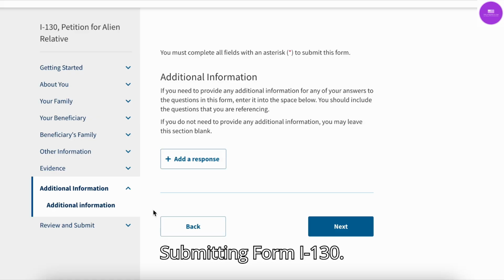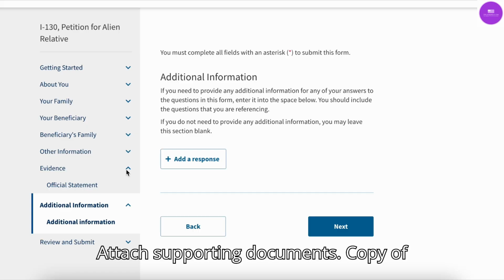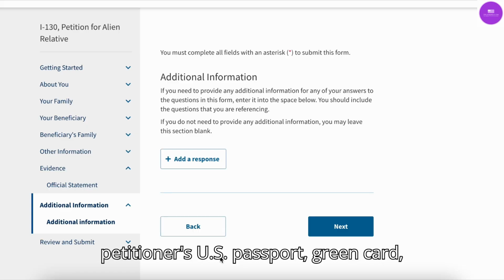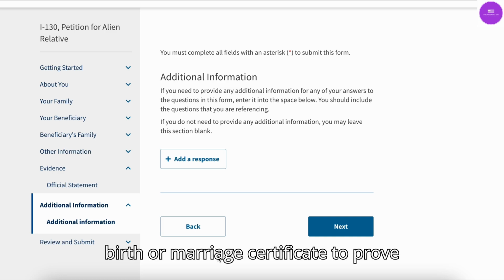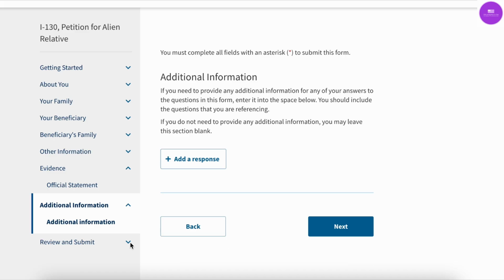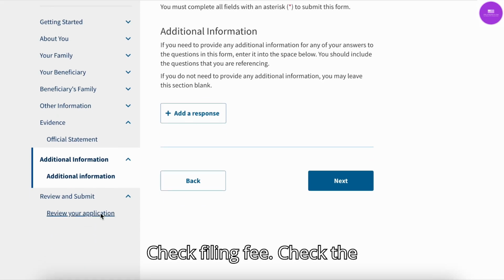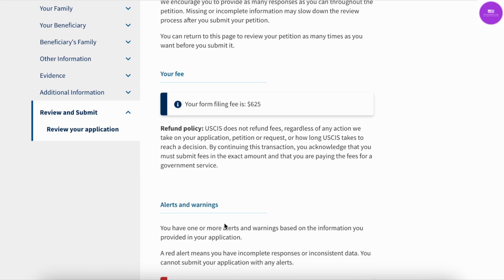Final steps, submitting Form I-130. Step 1. Attach supporting documents. Copy of petitioner's U.S. passport, green card, or citizenship certificate. Copy of birth or marriage certificate, to prove relationship. Proof of real marriage, if applying for a spouse. Step 2. Check filing fee. Check the USCIS website for the latest fee.